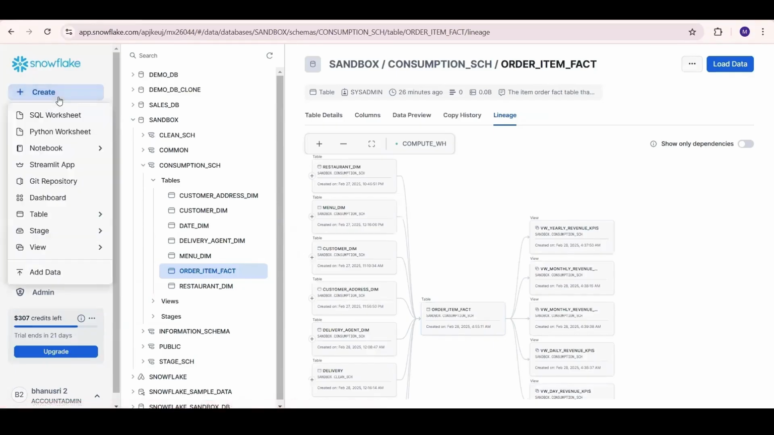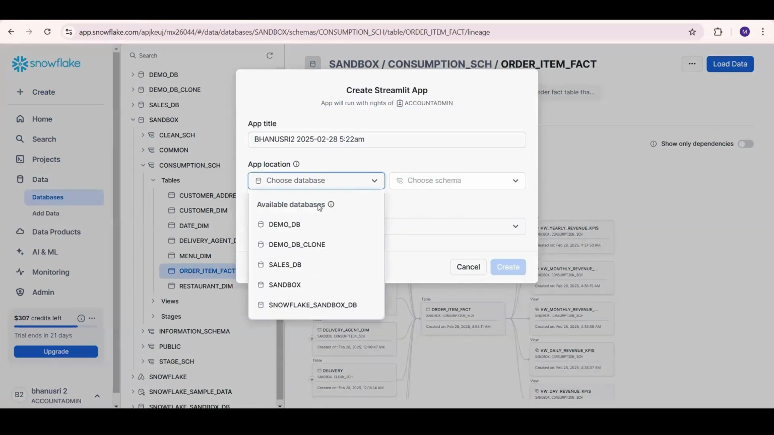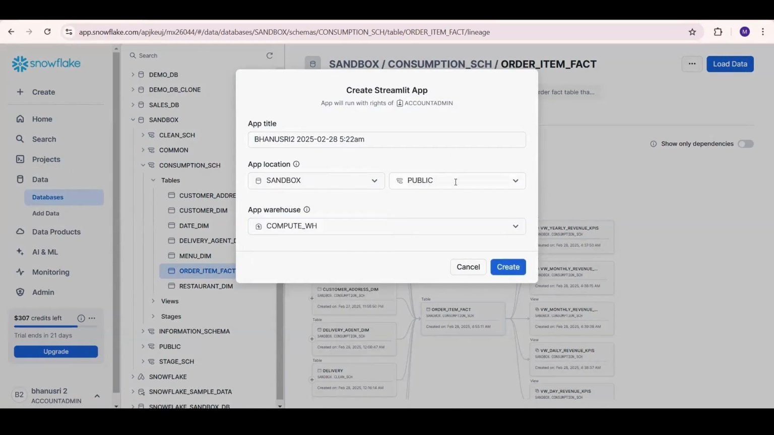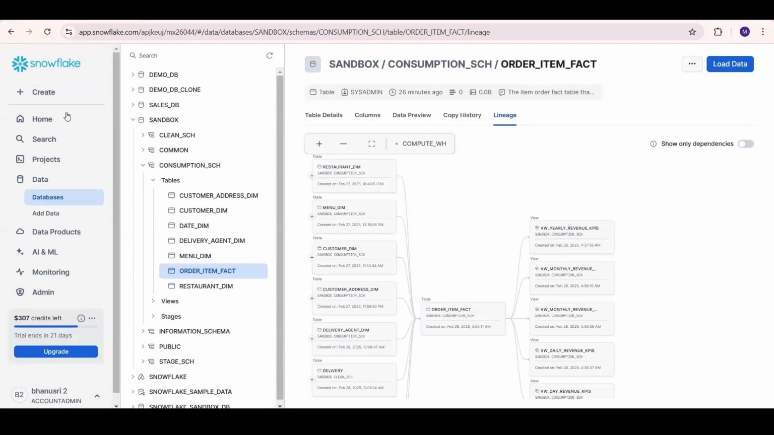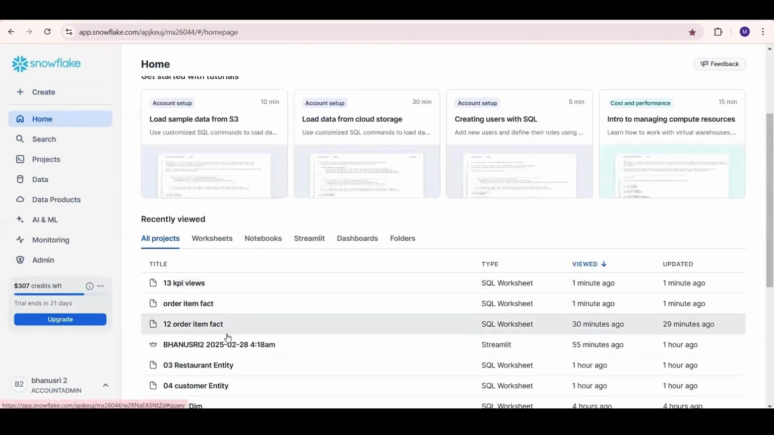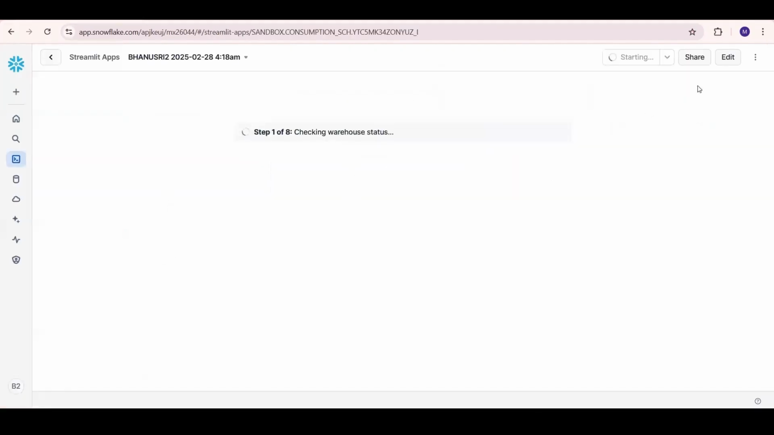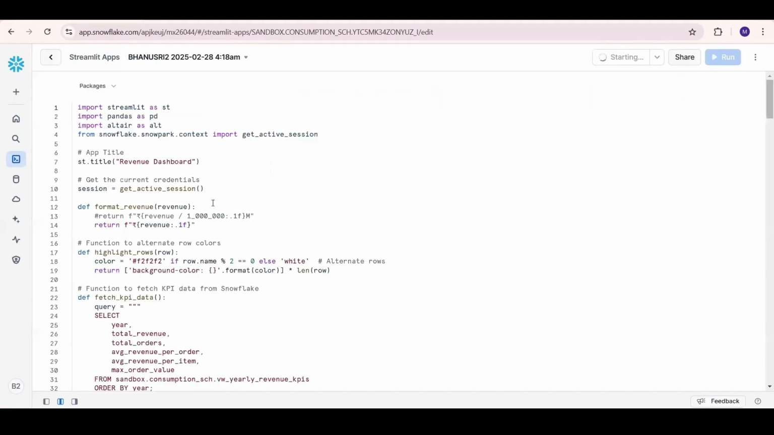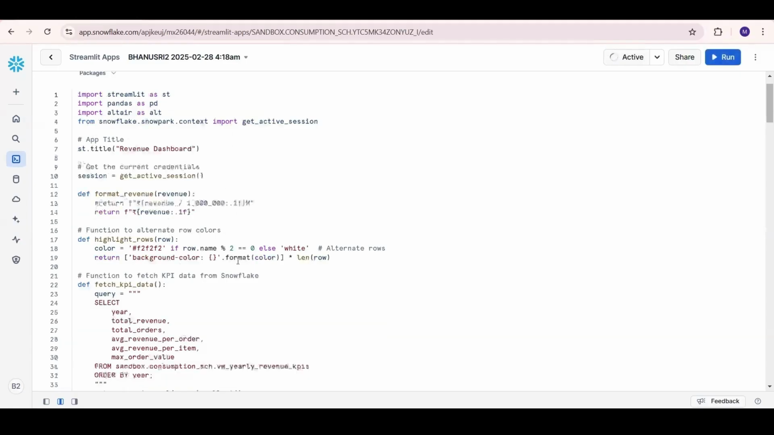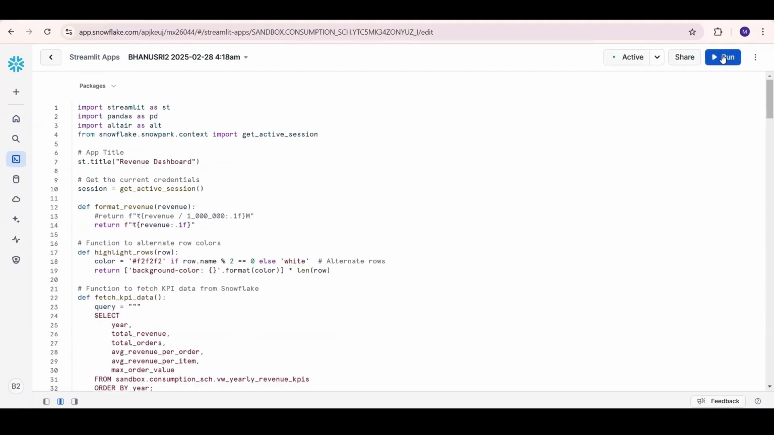Now we have to go to the Streamlit app. Here we have to choose sandbox and choose the consumption schema. Now we have to click on create. So it will create it and you have to edit the code. We have to import Streamlit as st and import pandas. Like this, we have to write the code and just click on run. Our dashboard will be displayed.